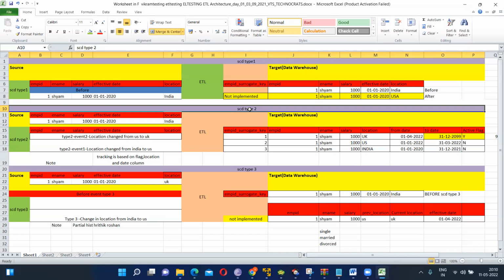Now, type 2 is a complex topic. Guys, please concentrate here as you will never understand type 2 otherwise. Now, see here. Here, an employee ID whose ID is 1, his name is Shyam, his salary is 1,000, effective date is 1st January 2022, location is India. Now, SCD type 2, guys, after ETL transformation, we have run the workflow from Informatica.